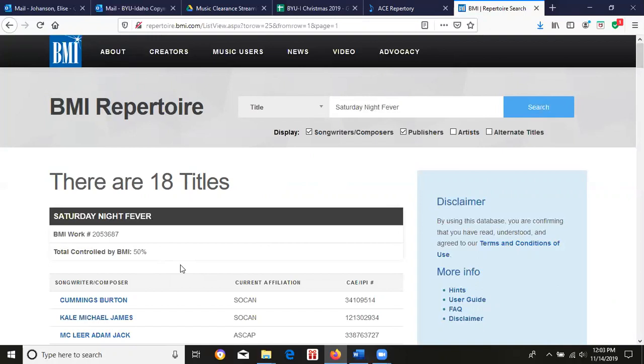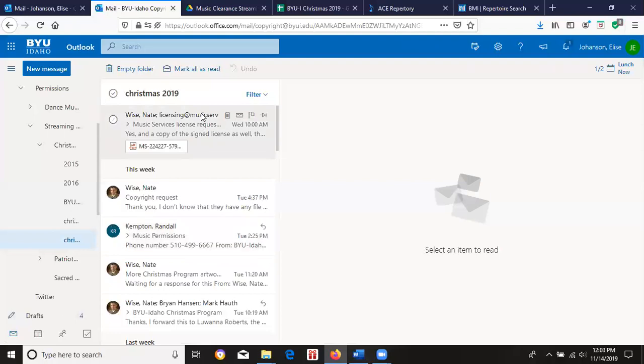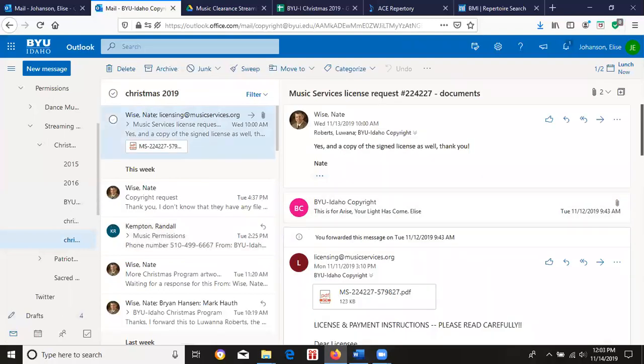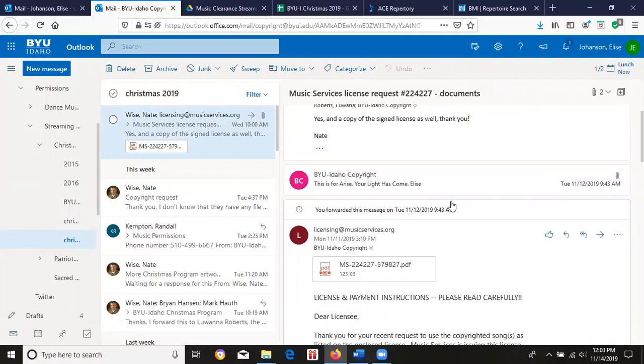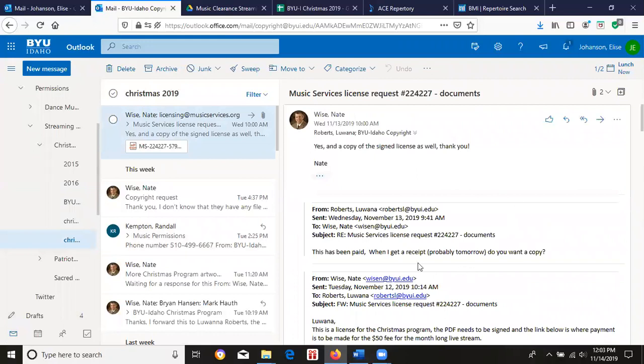And as the emails come in, you just send them to Brother Wise to get it fixed. So we come over here. I can show you some of the emails that we're doing. Right now we have sent an email to music services. They have sent us back a license that I forwarded to Brother Wise. Brother Wise forwarded it on to the music department, and they have now paid for it, and we're good to go. And so that's really all you have to do, and just keep it all organized, just like with your secretary duties, so that way they know what's going on.